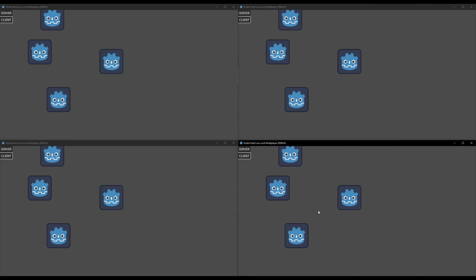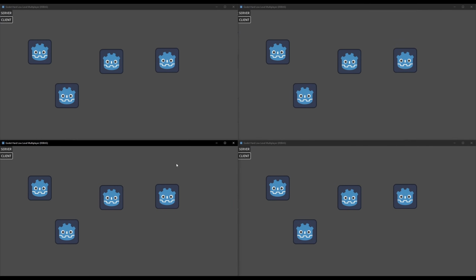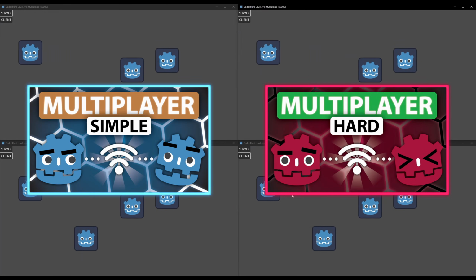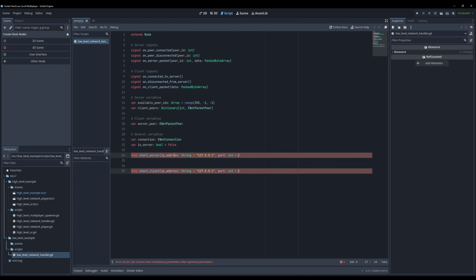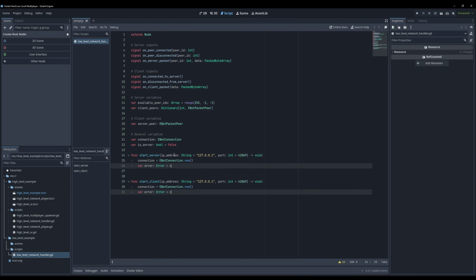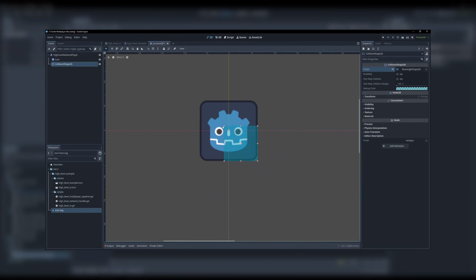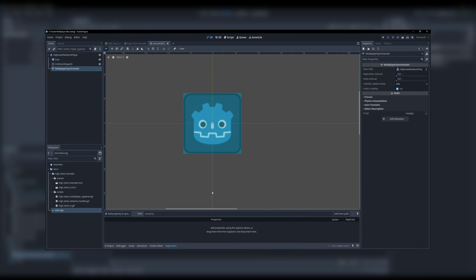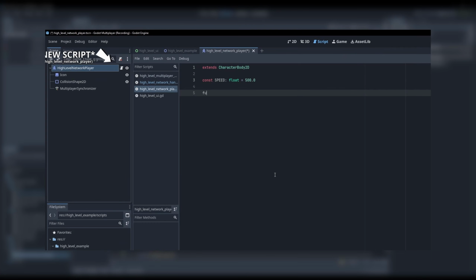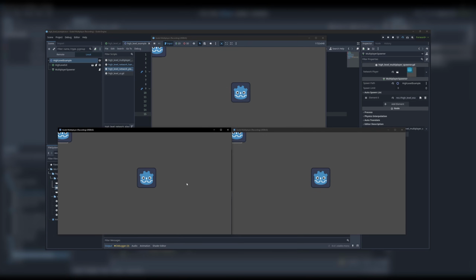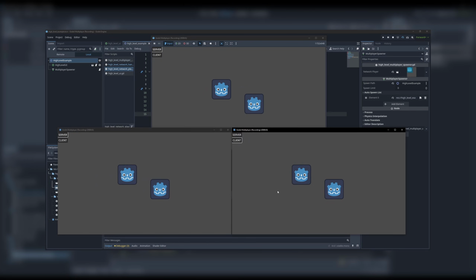Alright, this is the second part in a Godot multiplayer series on the high-level versus low-level networking. And in this video, I'll take you through implementing a low-level networking approach. We will be creating the same scene setup as in the high-level example from a previous video, which is a small scene where you can connect multiple clients to the server and move around in 2D space.